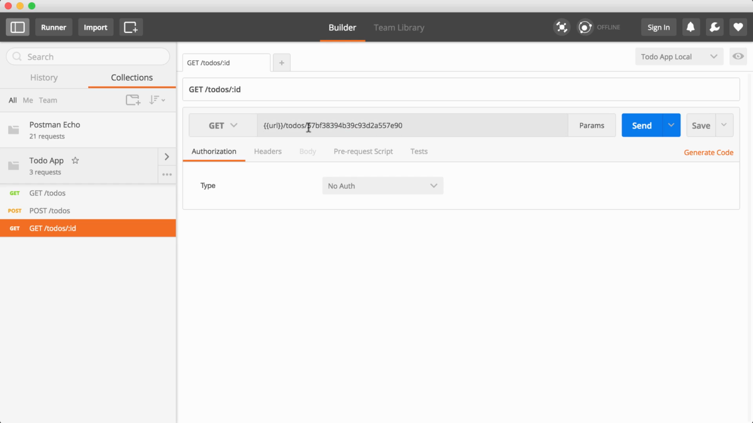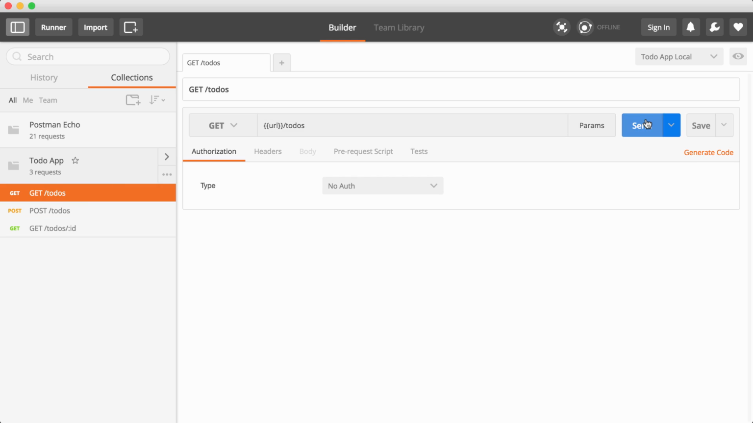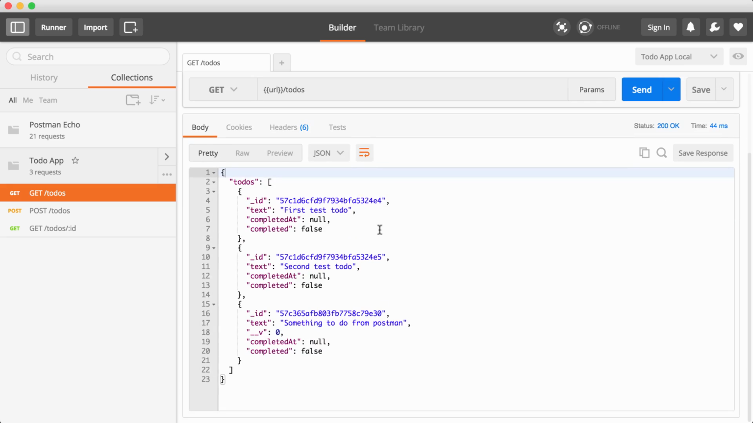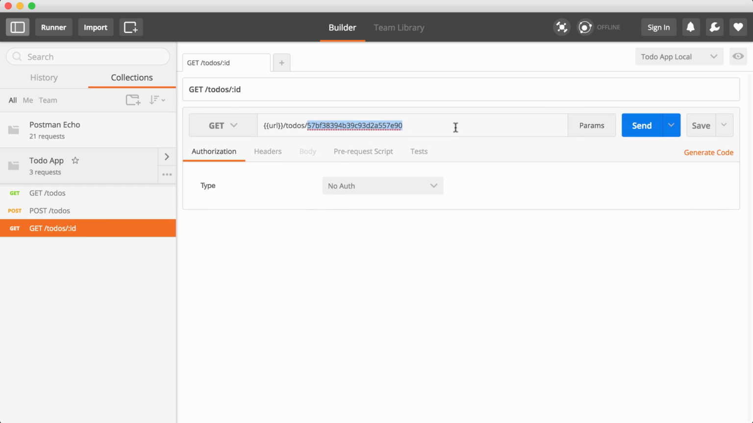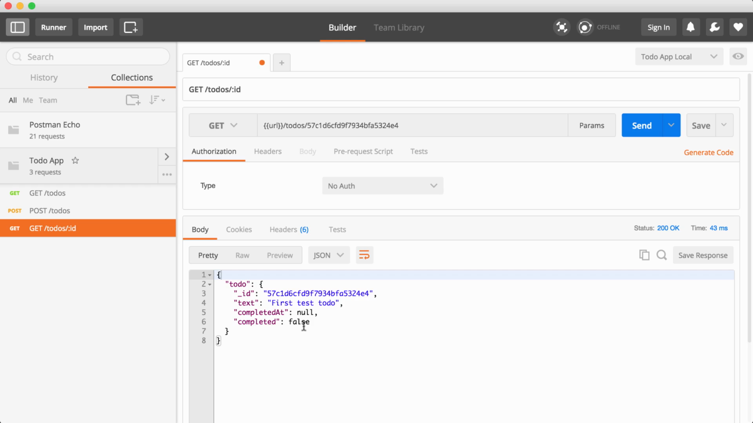Now this one has a second variable. This is the actual to-do ID. You could add this as a variable as well. For now though, since it's going to change as we add and delete to-dos, I'm going to simply grab one from the local database, move into the get to-dos request, swap it out here, and send it off. And we get our to-do back.